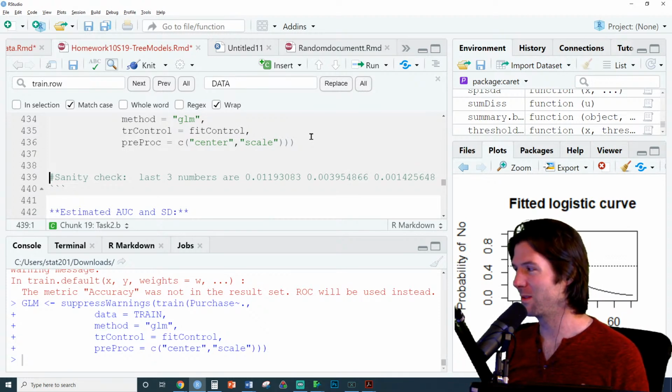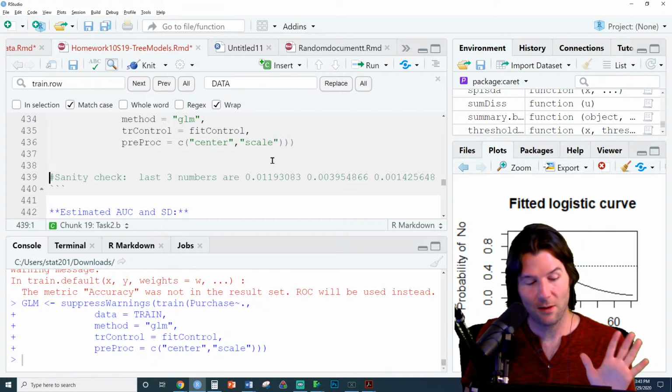So especially if someone's freaking out and being like, what does that mean? It's just telling you it's using accuracy instead of ROC. It's all good. It's all good.